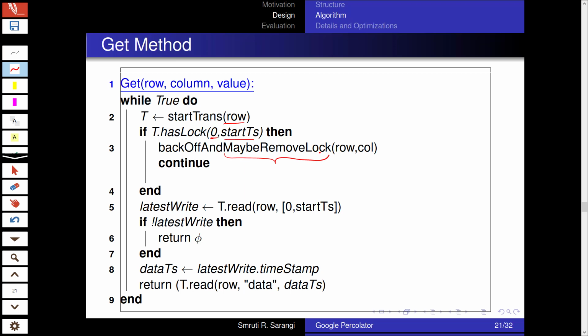So I wait for some time, and if I still get a feeling that the process that should have removed this lock has died, I try to forcibly remove the lock. We will see that this does not cause problems. I would refer the viewers to the paper where this issue is discussed. But what's the main idea? The main idea is that nobody should have locked this row. If somebody has, I back off and I try again.